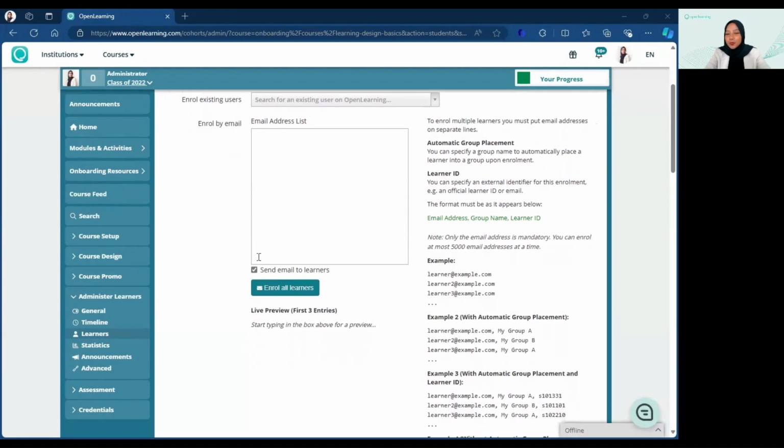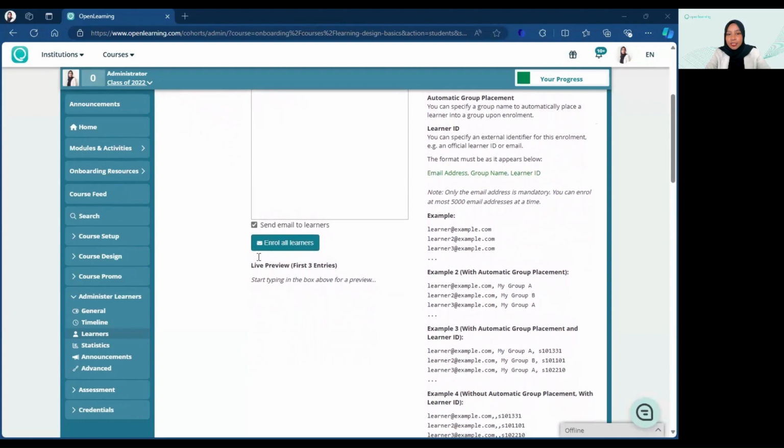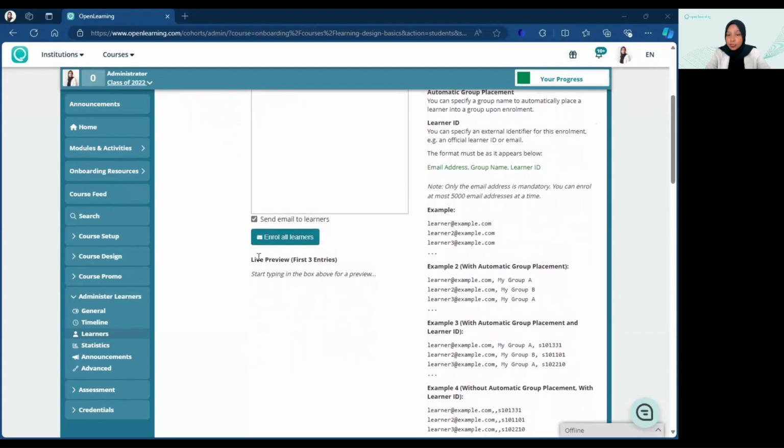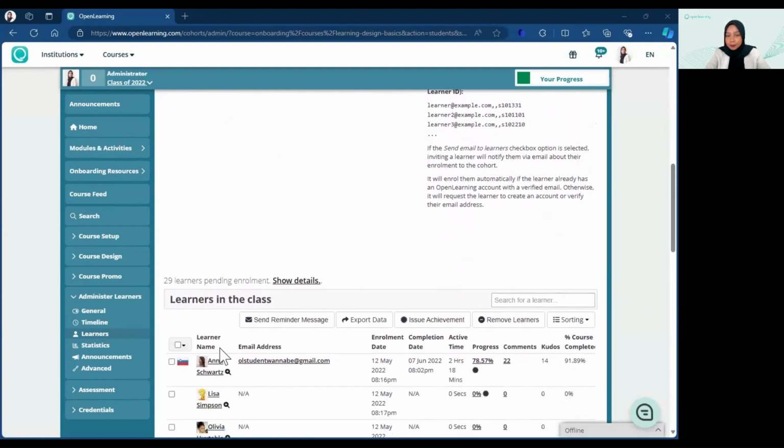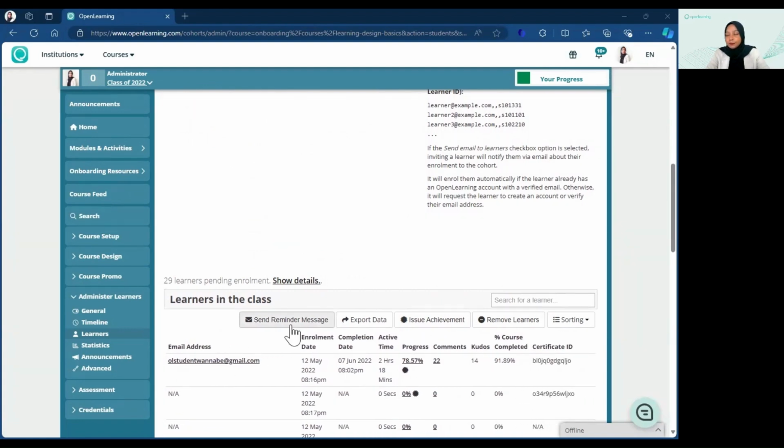Aside from that, on this page, you will also be able to see the information of the learners that are already in the course. You will see their name, their email, their enrollment date, completion date, active time, progress, and many more. From here, you're also able to send a reminder message to the learners to complete the course, export the learners' data, issue achievements, and also remove learners from the course. Please pause now to add your learners to your course.